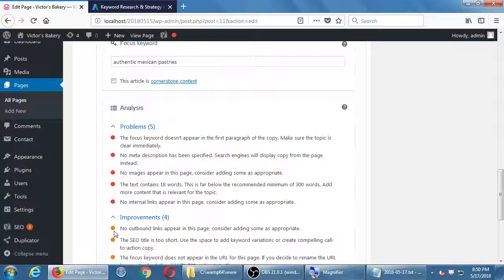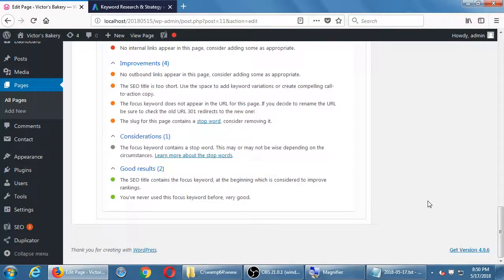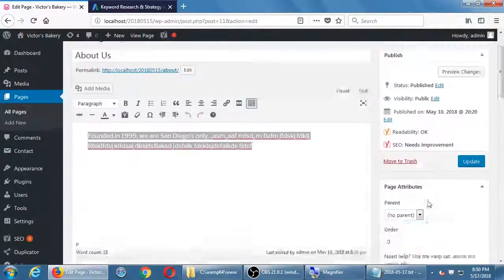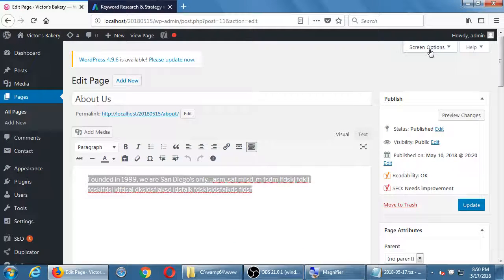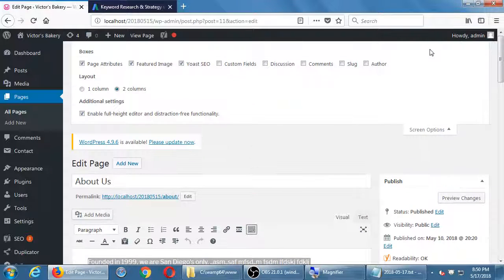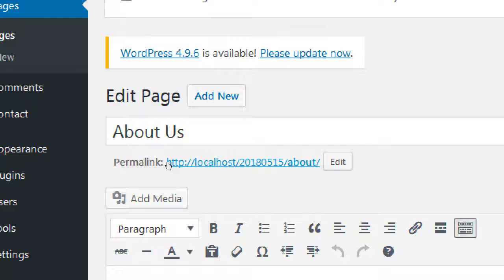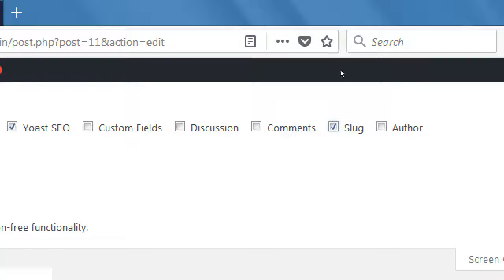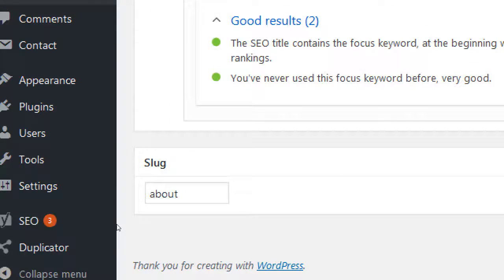Yes? It's noted on one of those tiles right there. On the orange one, it says, the slug for this page contains a stop word. What does it refer to when it says a slug? Let's see. They've got it hidden. On the screen options, there's an item that says slug. And the thing with slug is it's basically the same thing as your permalink. victorsbakery.com/about. When I turn on slug at the top here, I get a brand new field, slug, which is the same as what's up on the permalink.